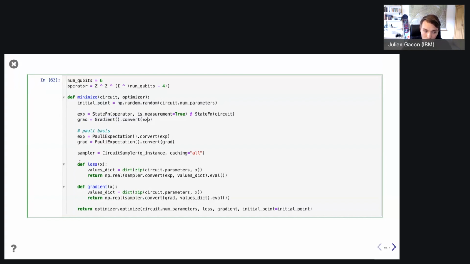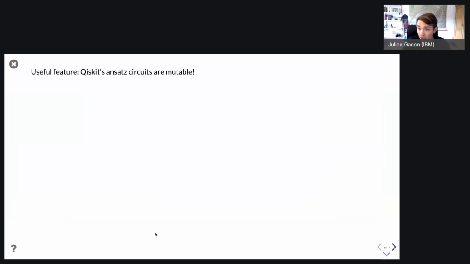And then of course we shouldn't forget to map to the Pauli basis with the Pauli expectation converter and define a circuit sampler. And then we can define functions for the loss and for the gradient and call the optimizer. So in a nutshell, this function minimizes a given circuit. Now we just need to use that smartly.